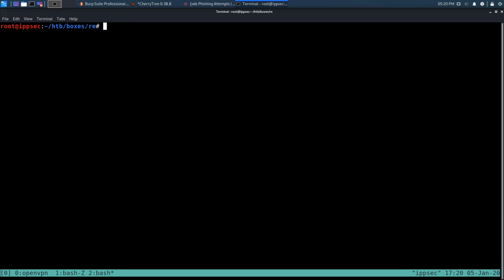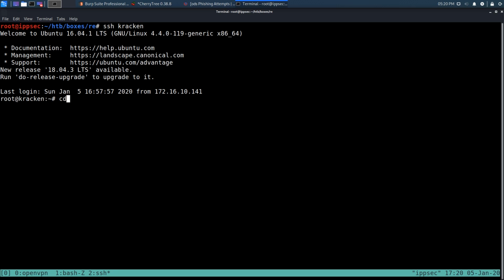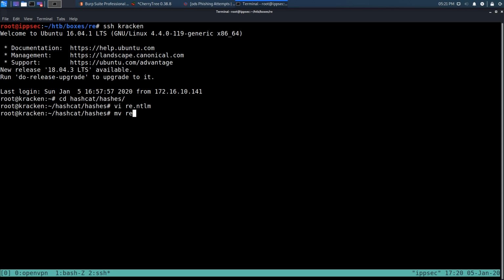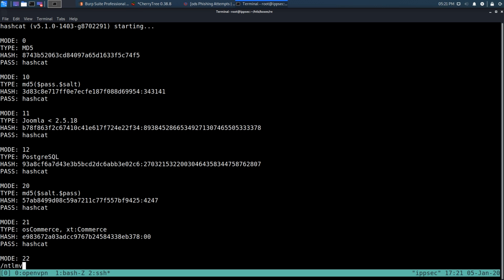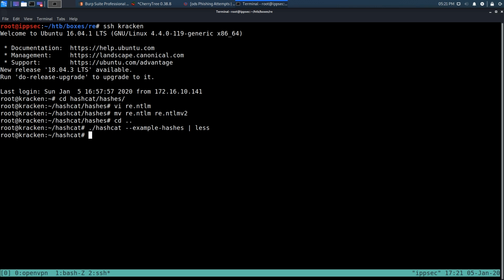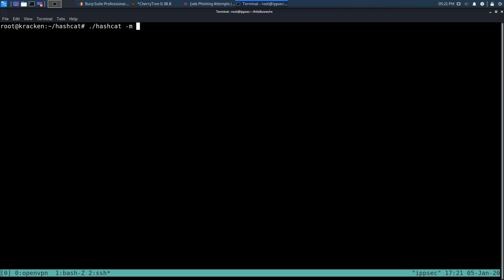So we can copy this hash and send it over into Kraken to try to crack it. So let's do ssh kraken and then cd hashcat/hashes. We'll call this re.ntlm. Paste. And actually I want to name this re.ntlmv2. And then we can do hashcat example hashes, less and search for NTLMv2, probably capital NTLM, and we see the mode is 5600. So we can do hashcat -m 5600 hashes/re.ntlmv2, and then my word list is going to be /opt/wordlist/rockyou.txt.